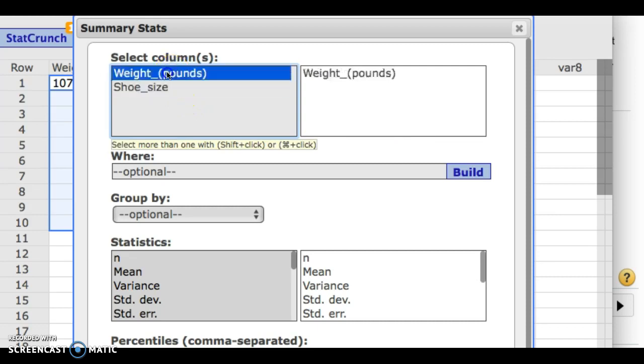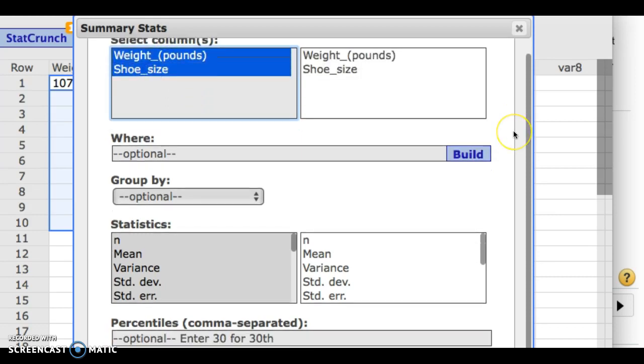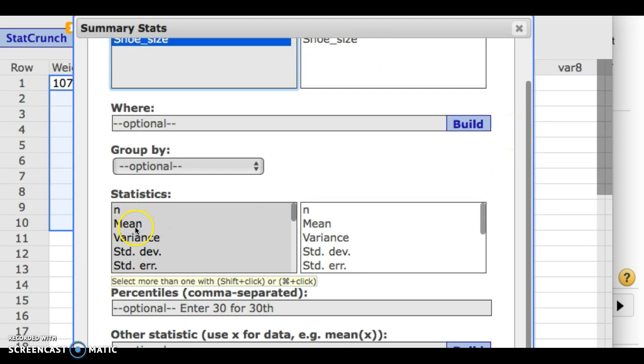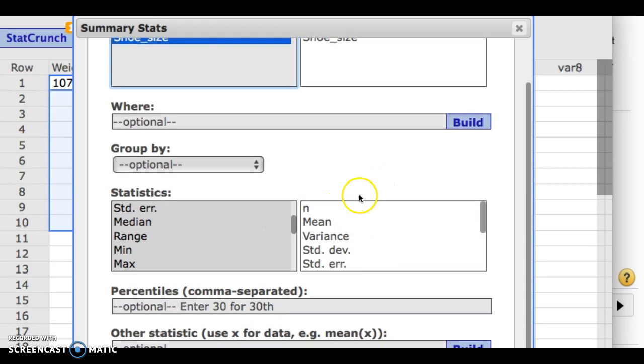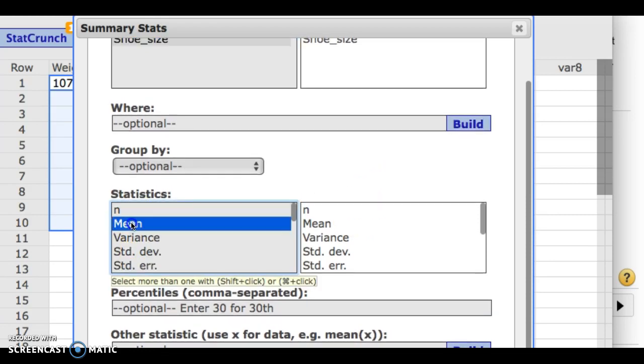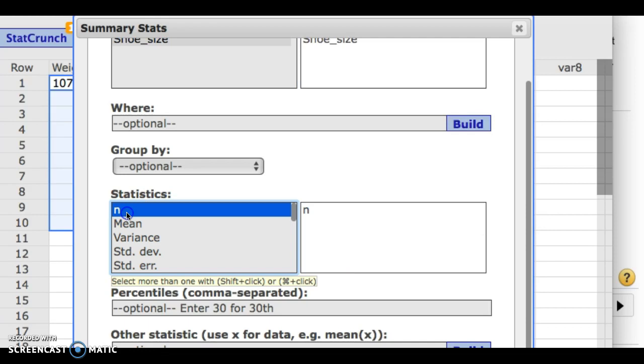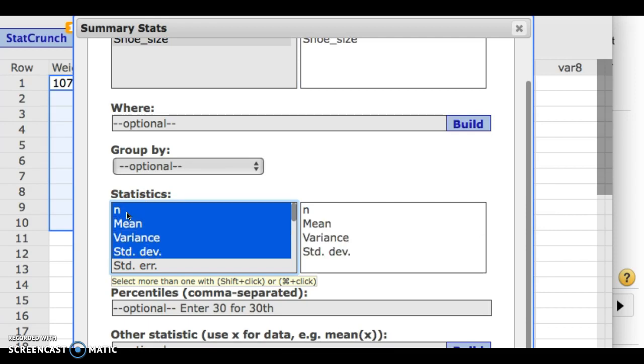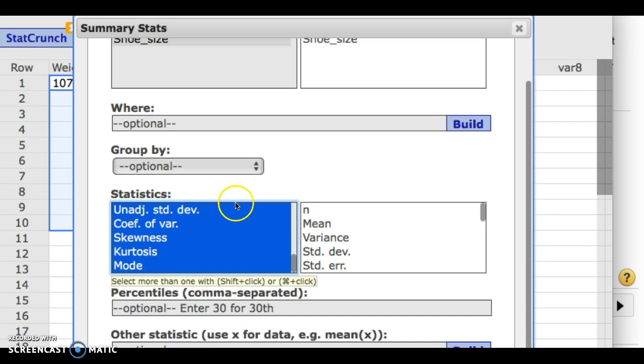Well, let's see if we can do it for both here. And we want the mean, the variance, the standard deviation, the median, the range. All of those are options. If you want just one of them, you could click just one of them. But I'm going to click Shift and down arrow, and I can get all of these points of statistics that I want here.